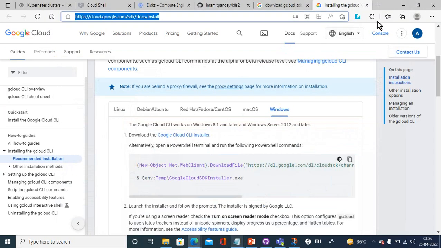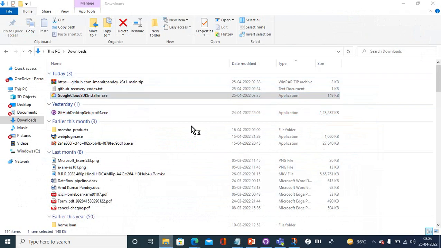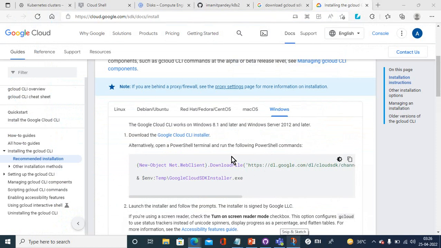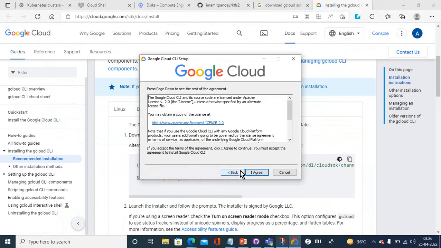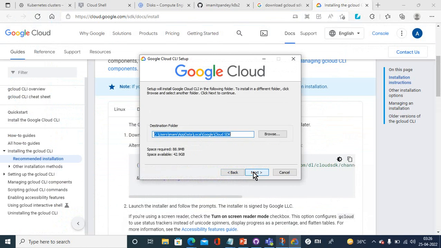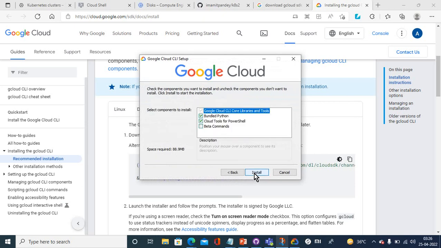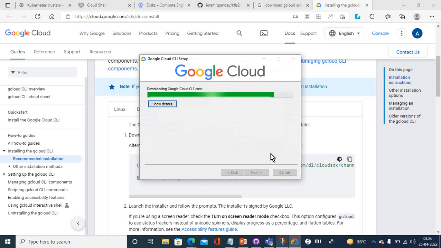So once it's downloaded, you can run this SDK. So just double click and run it. It will take some time to download, and after that, you need to just click next, I agree, then next, or if you want to use this for all users, as per your requirement, you can run it. So it's just downloading, and it will take some time.